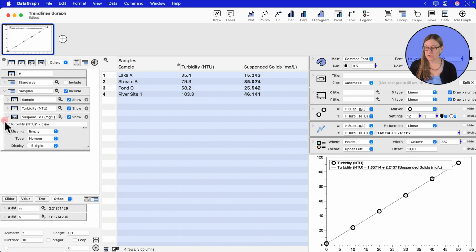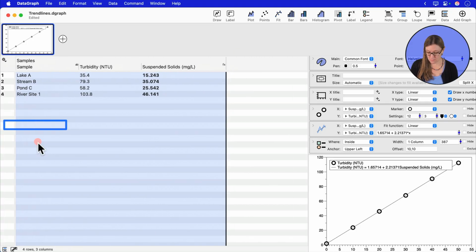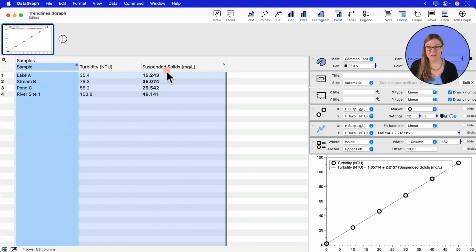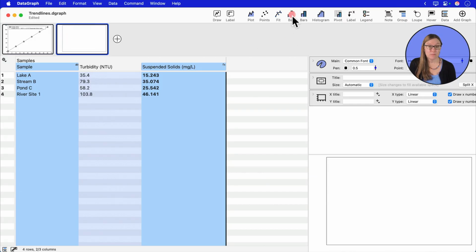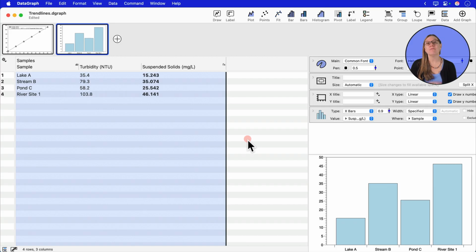You can see here is my equation that I have set up, and the results of that are in the data table. And because I am here in DataGraph, I can go ahead and just select the sample name and suspended solids, and I can make this into another graph. And now everything is connected.